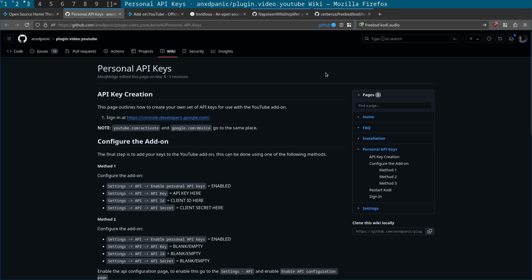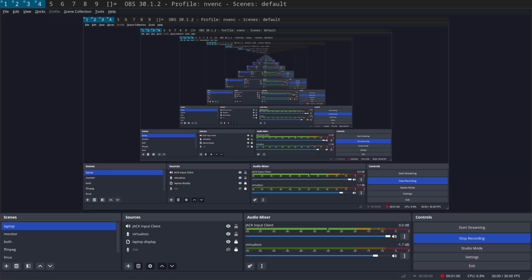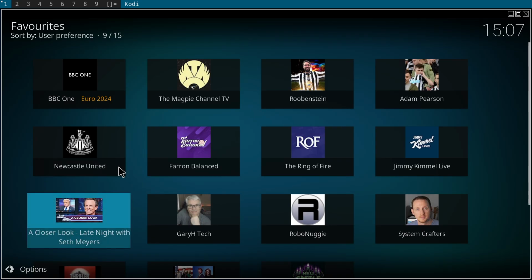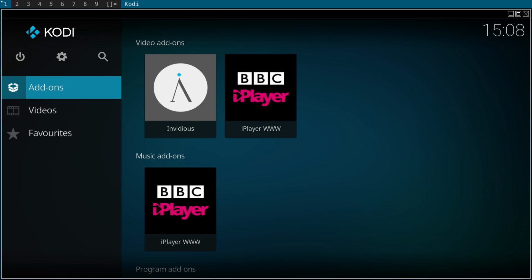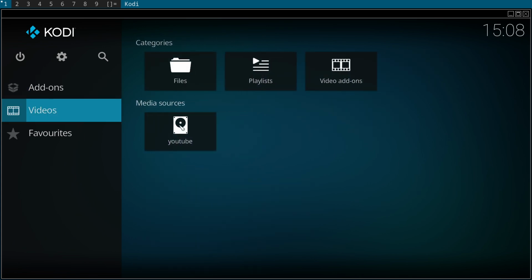So what I'm going to do is switch across to the, let me just move this across. All right, so what I'm going to do is open up Kodi. Okay, so what we have here first of all is my favorites, and I'll get into this later. This is how you can subscribe to playlists and channels. But what I want to do is actually take you through and show you the different methods that we can use to play videos from YouTube.